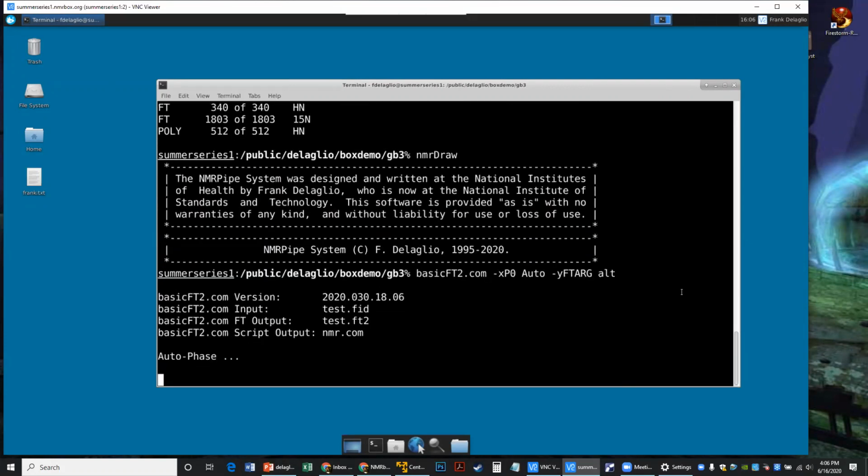And we wait a little while, because the auto phasing is performed on a big band from the 2D spectrum that encompasses maybe 20 or 30% of the full spectral width. So it takes a little while to do.